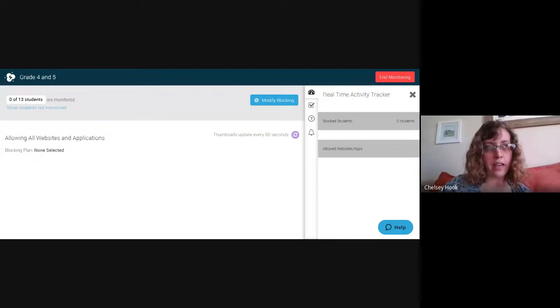The one thing that you have to be careful with is when you send a message, it can lock a student's screen. So you've got to make sure that you click that no, you don't want to lock their screen unless you do. And if you lock it, then they can't go on to anything until you unlock it.